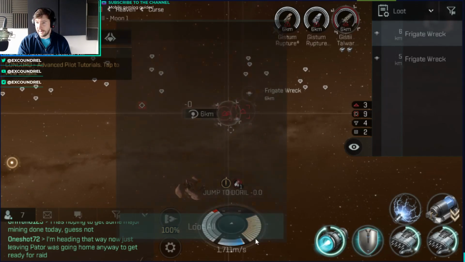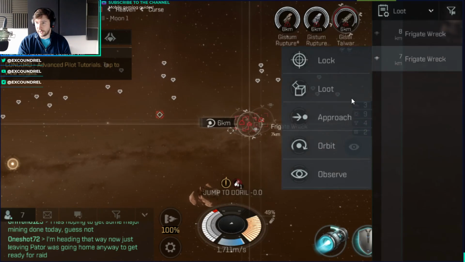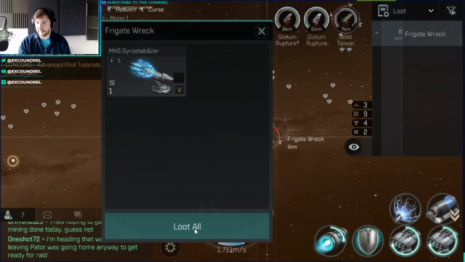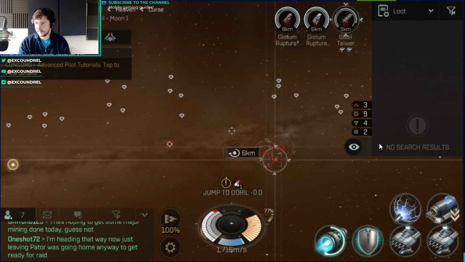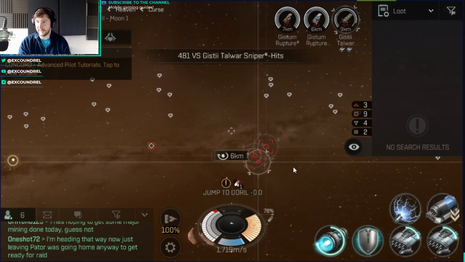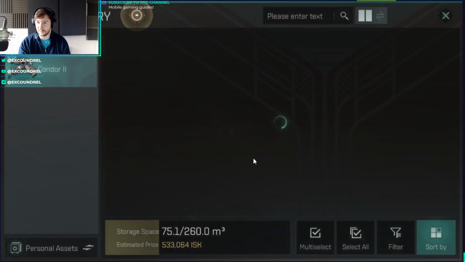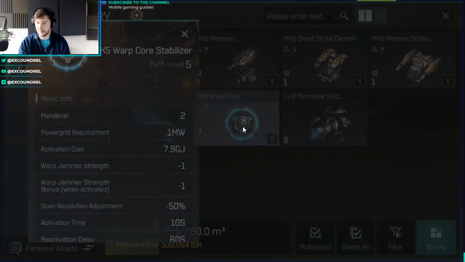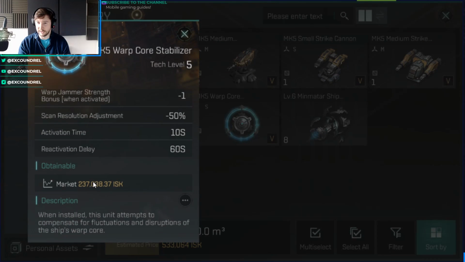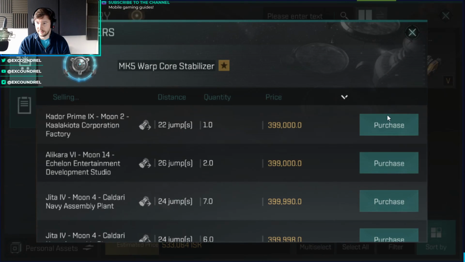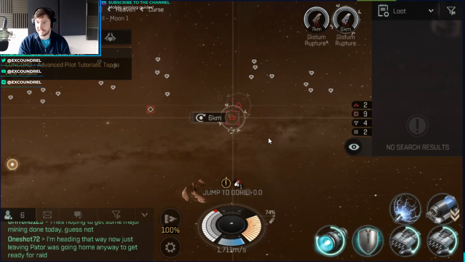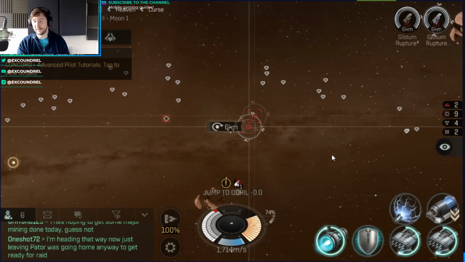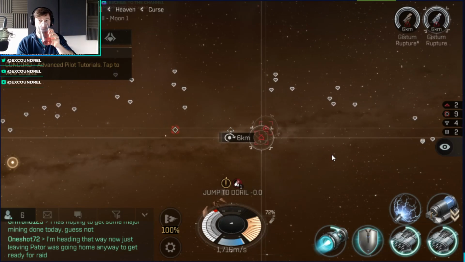See what's in our frigate wrecks. Strike cannons. I mean, these things I can all reprocess relatively easily. I think the one thing that sells relatively well out of all of the stuff that I've looted is the warp core stabilizer. I think this actually goes for a decent amount of money. Yeah, it goes for like 400k. Not expecting magic from a level 6 anomaly. Could maybe try some level 7s.